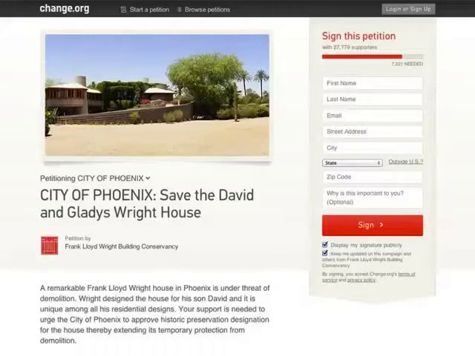And they've done a lot of work advocating to save the structures that Frank Lloyd Wright designed, but they've never used an online petition before. They've done a lot of work behind the scenes, working with developers, working with city councils, historical preservation societies, but they had an issue with this house, the David and Gladys Wright house, and it was designed by Frank Lloyd Wright for his son and daughter-in-law, David and Gladys, and it's located in Phoenix, Arizona, and it was in danger of being purchased by a developer that wanted to raze the house and instead build luxury condos.